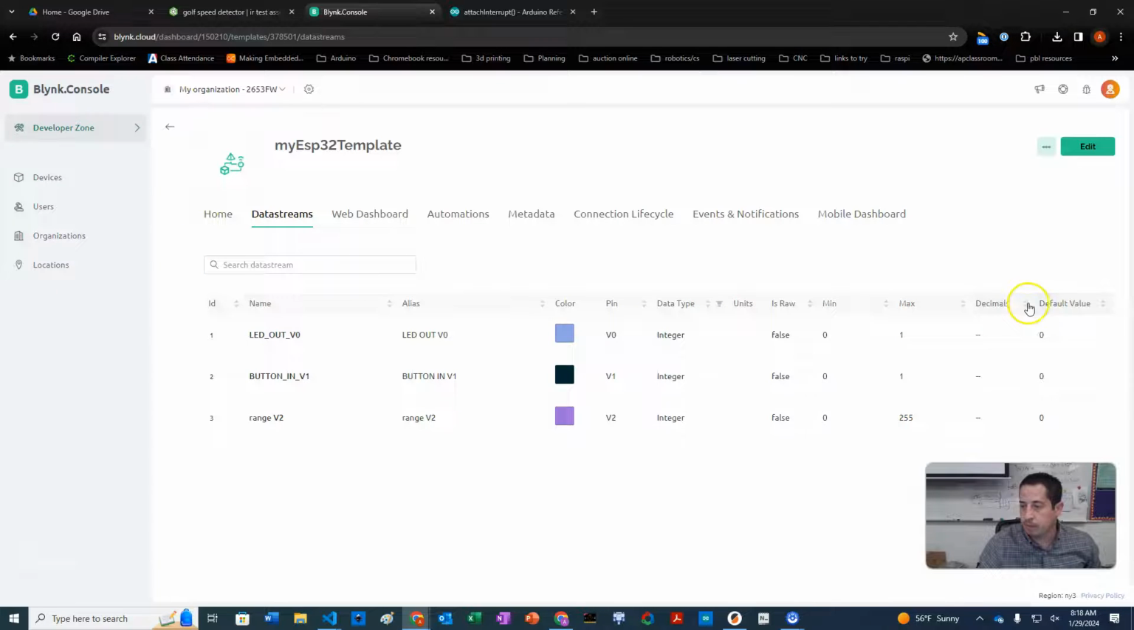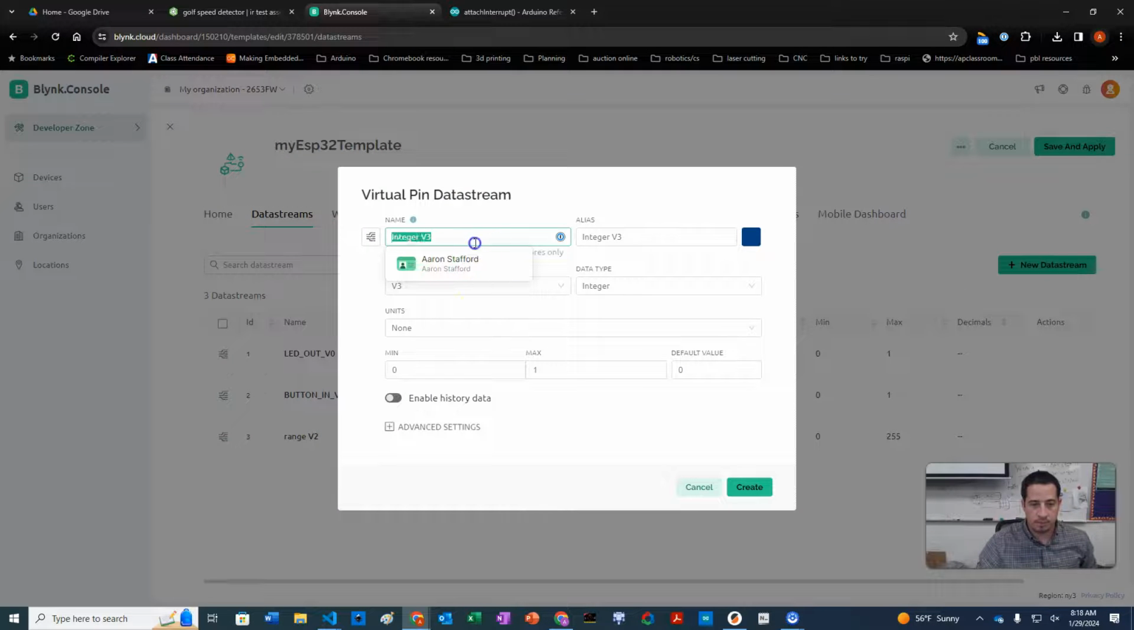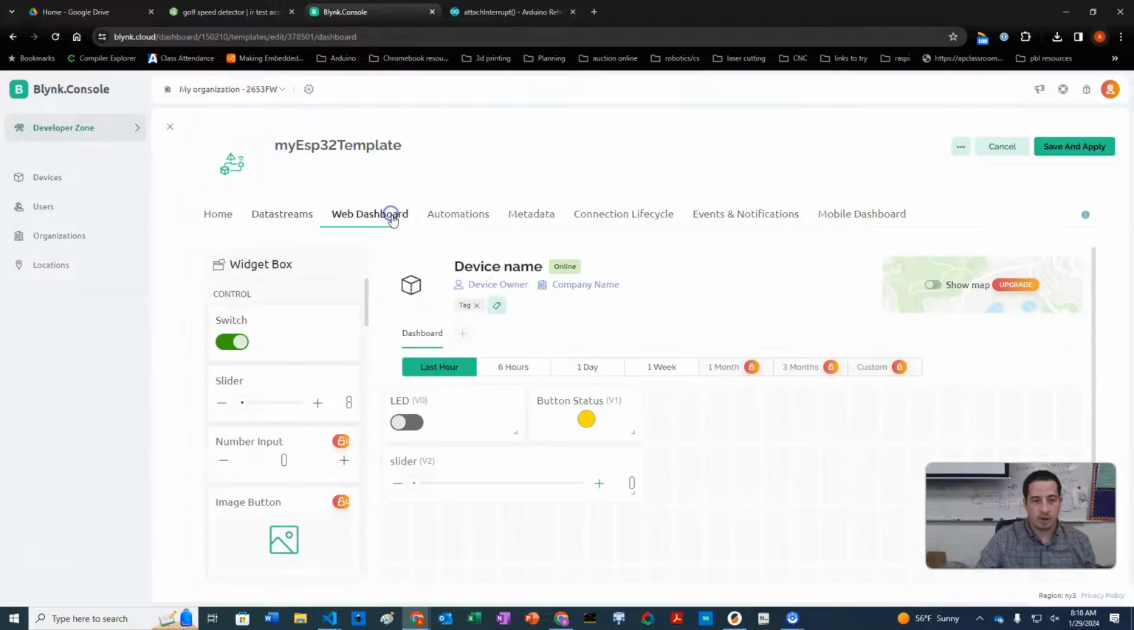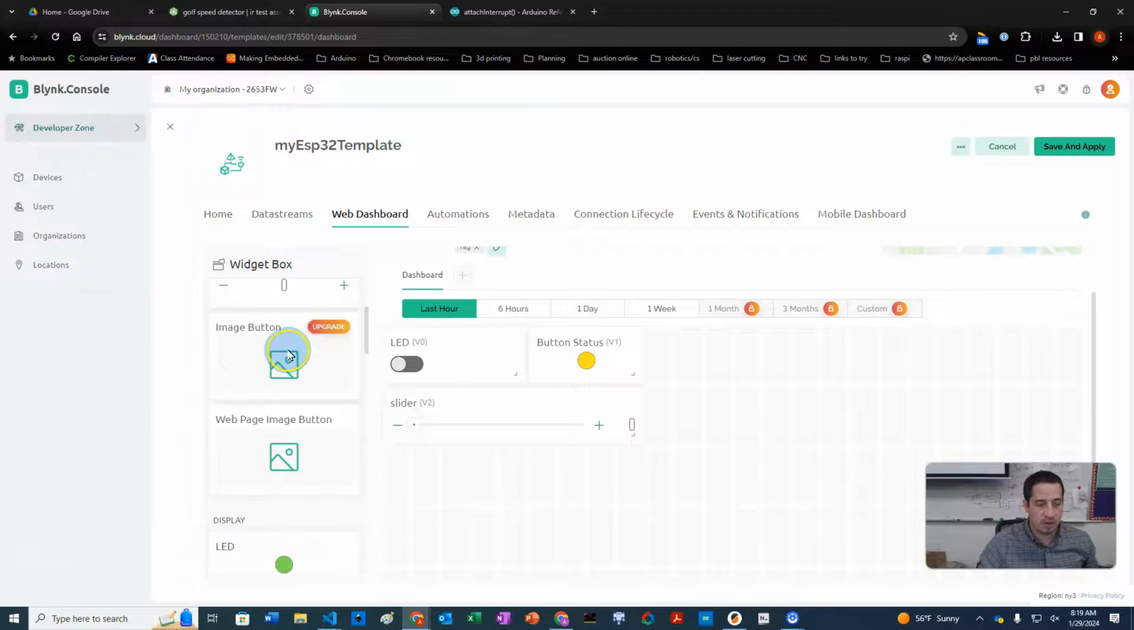And so let's go with another data stream. We'll call this one range display. All right, and we'll go to 0 to 255 for now. We could change that later. Okay, and that's pin V3. And then we're going to go to here, and we can make, so we have control. So these are the only ones we can use on our free plan.